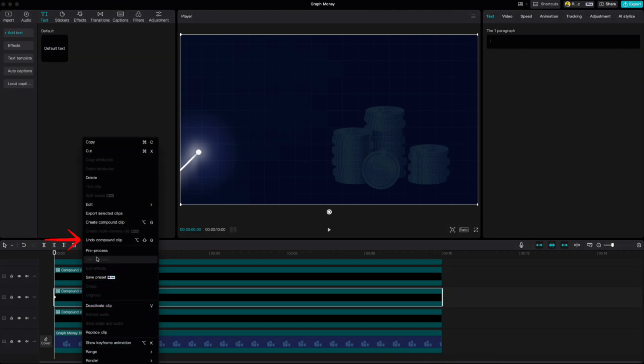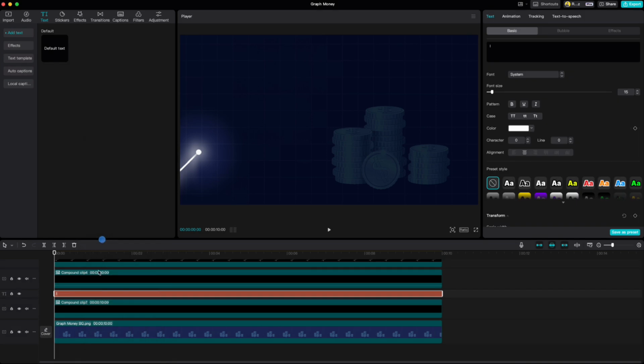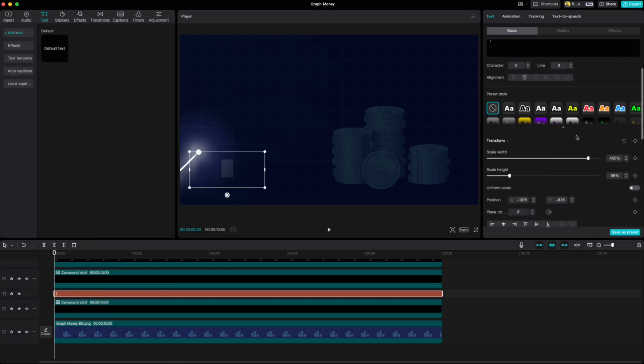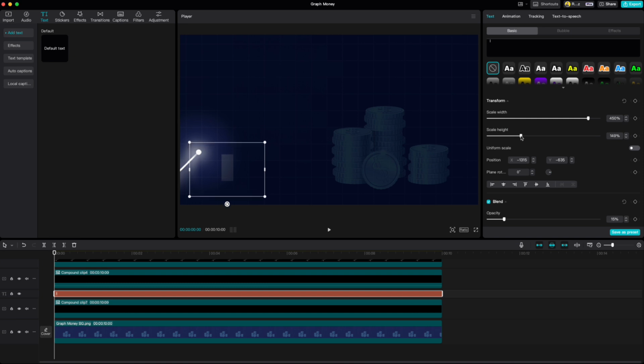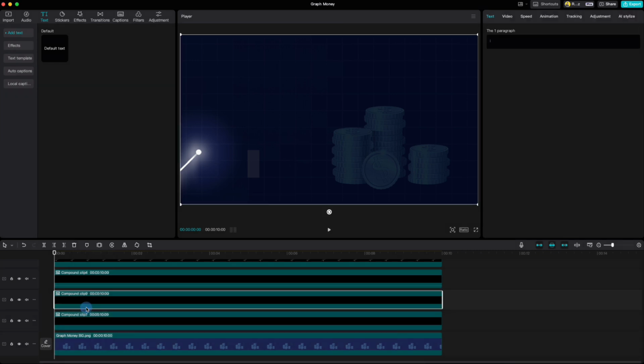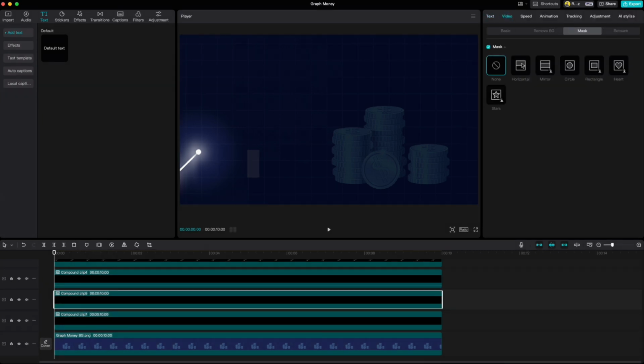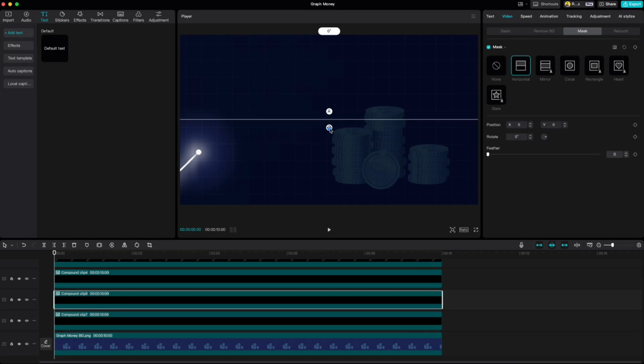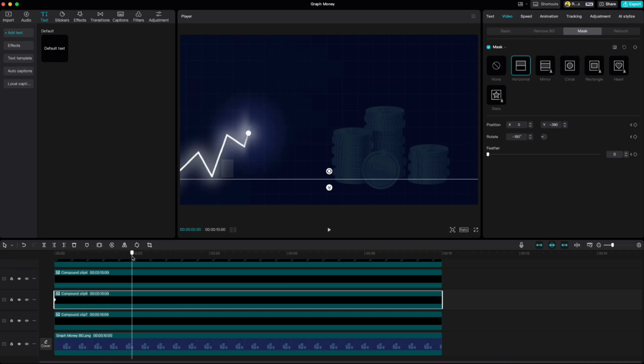right click and undo compound clip. Go to the right side, increase the height and move it to the right so it is placed under the third peak. Move your playhead to the beginning, right click and create a compound clip. Go up to video and mask again, choose horizontal, rotate it to -180 degrees, pull it down so you don't see the columns and click keyframe on the mask. Move playhead to the third peak, pull mask up and keyframe will be created automatically.